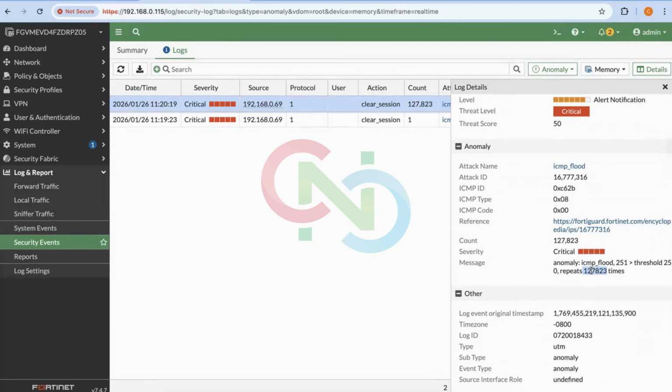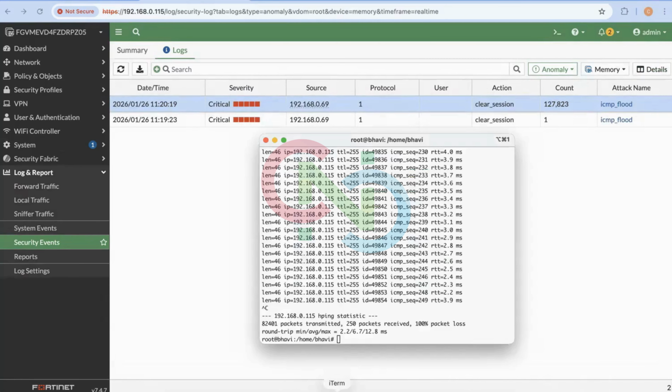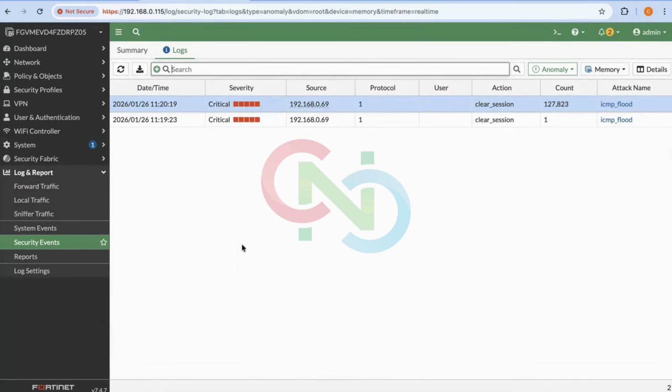This is 1,27,000 times, right? Perfect. But right now, it is not something you see. Next time it was able to reach again, but again 250 packets and then it blocked, right? So for that, what we can do actually, we can configure one quarantine. And how do we do that?